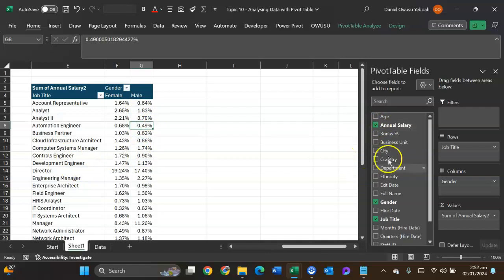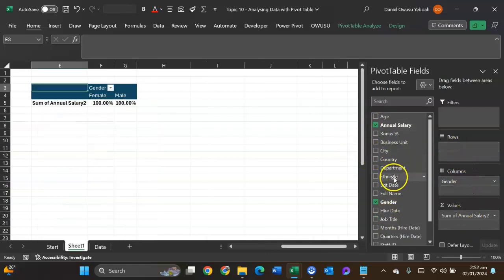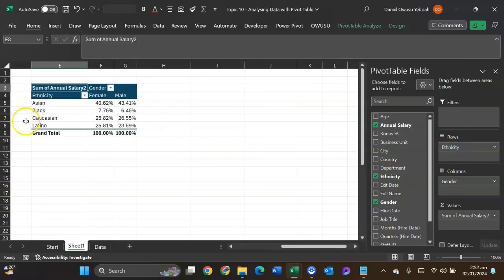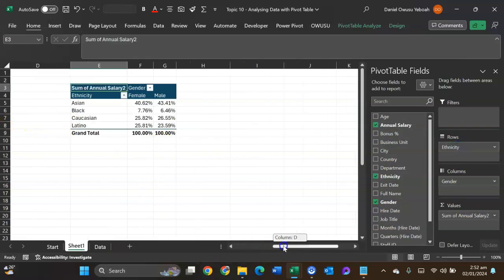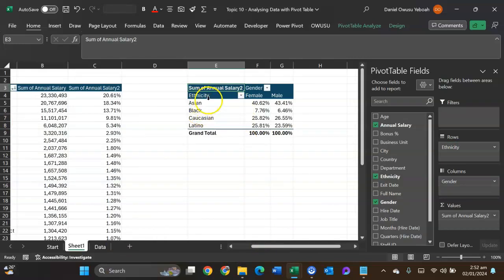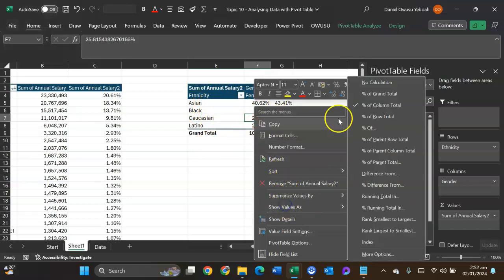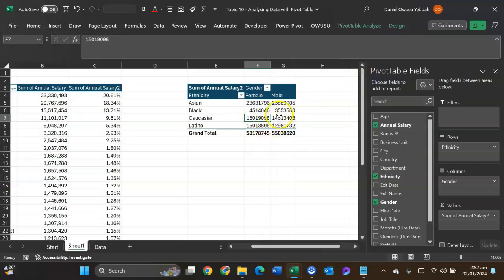I think it would be better if I reduce this. So let me take job title out and let me put something that is smaller, like ethnicity. Good. So it fits into the page so you can see. So Asians over here, these are the totals. So female and male, that's a column total, right? If I right click this, I go back to show no total.